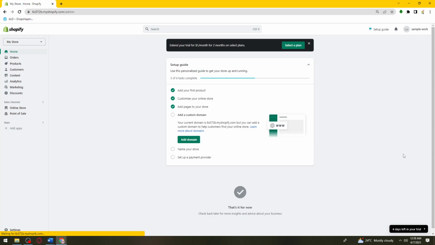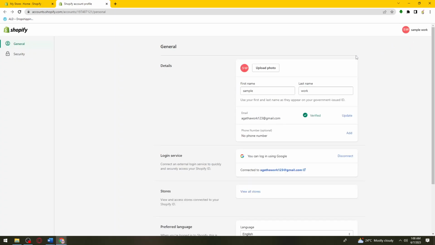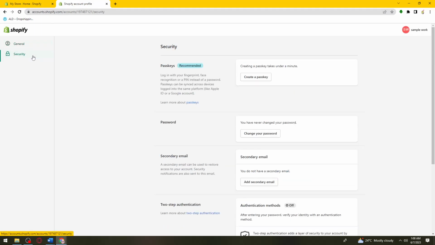So let's get started. Once you're signed in to Shopify, what you need to do is go ahead and click on your profile photo right here at the upper right corner of your screen and then click on Manage Account. Once you are on the Manage Account page, or your account profile page, click on the Security section at the left side of your screen. Click on this Change Your Password button.